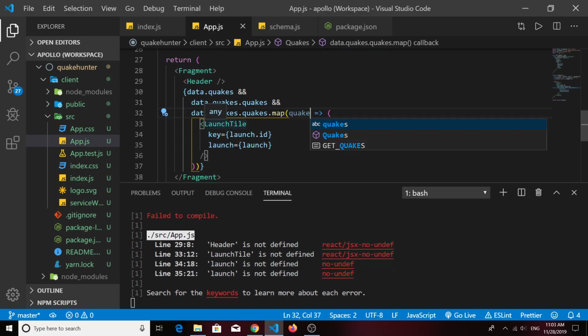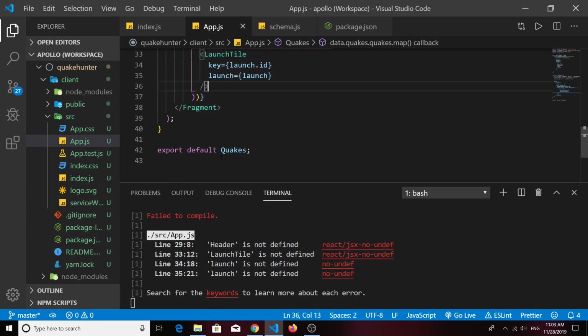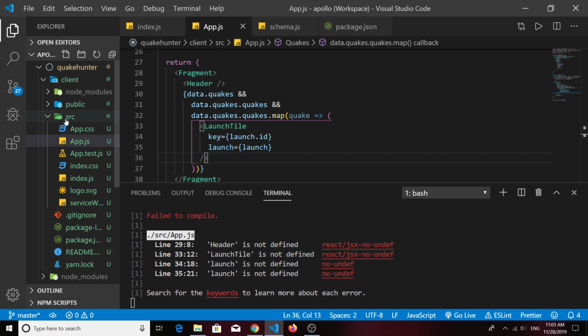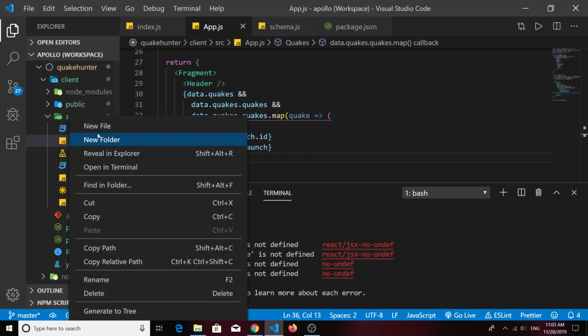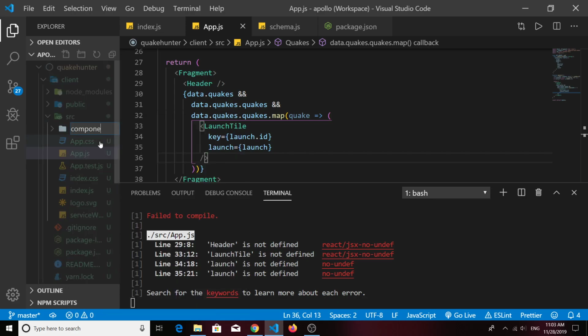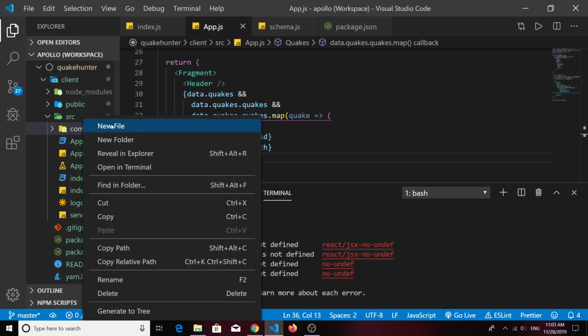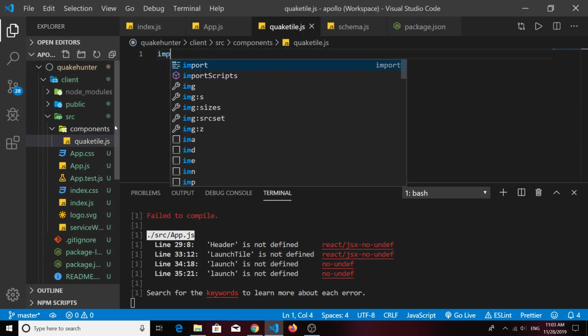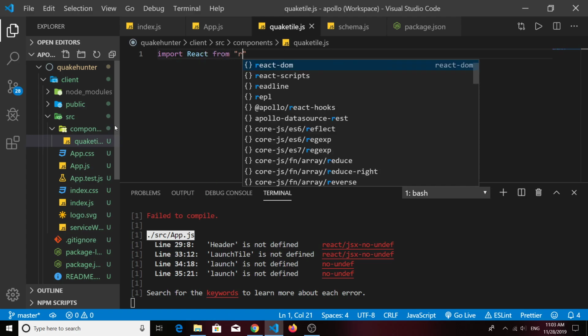Now again, they had this little component that they created called launch tile. We'll do that in a second. But first we'd like to make sure that our query works, and when we do create a component, we're not going to call it launch tile, we'll call it quake tile. Actually, why don't we just do that now, and instead of going through this twice, we'll kill two birds with one stone. Go back to your source folder, create a components folder. In there create a new file, and we're going to call that quake tile. We'll import React from React.